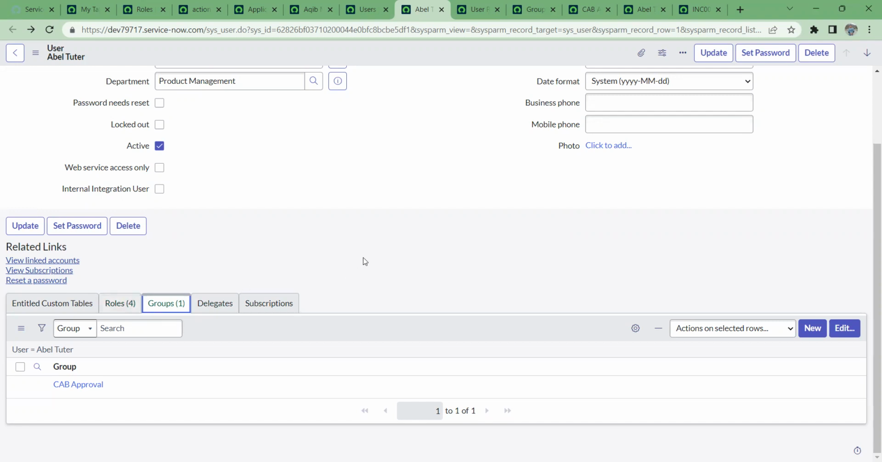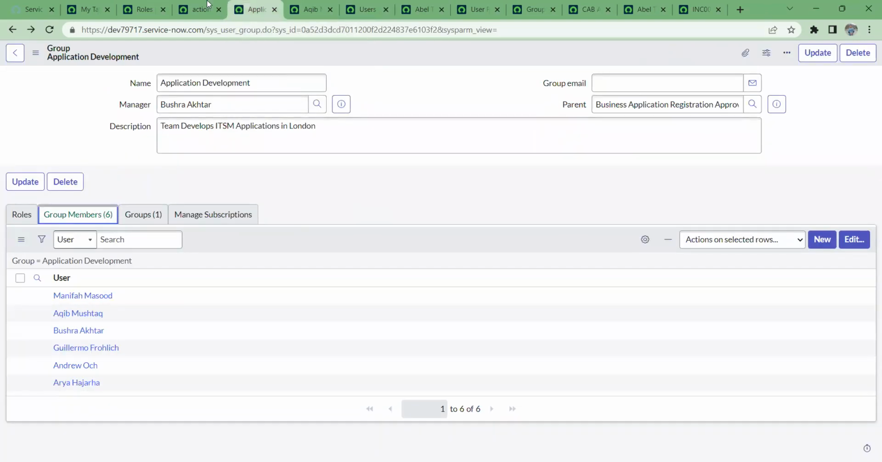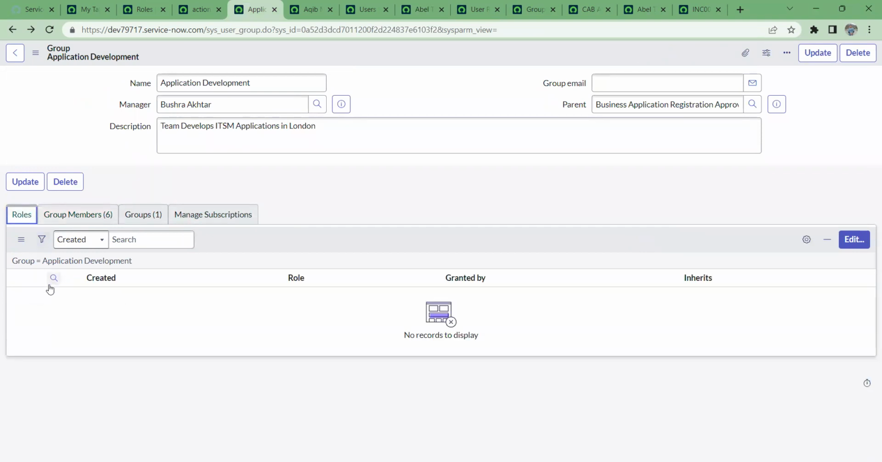If I belong to different groups and those groups have roles, then it will automatically be added over there. Correct? So that's the next point I left over here. You can see I can assign the roles to the group also. Let's say I added this.